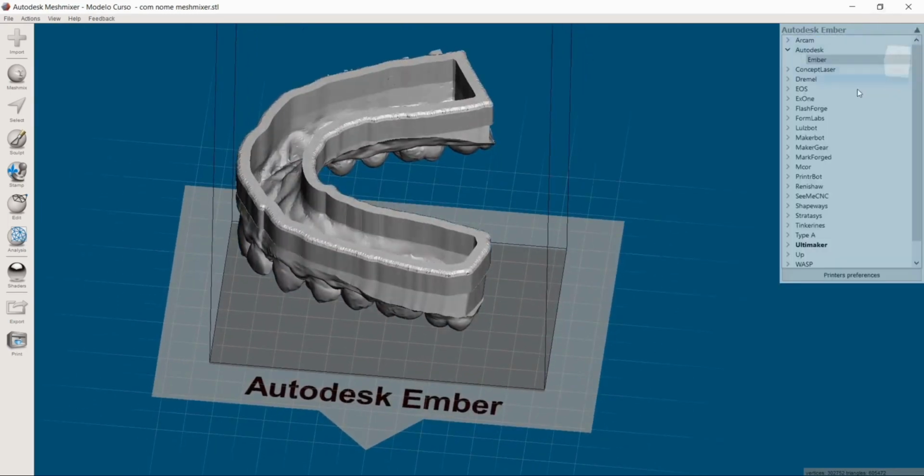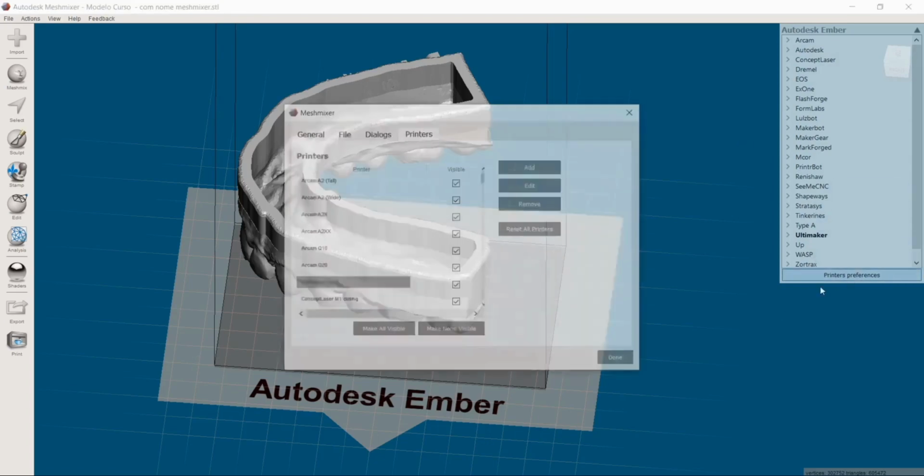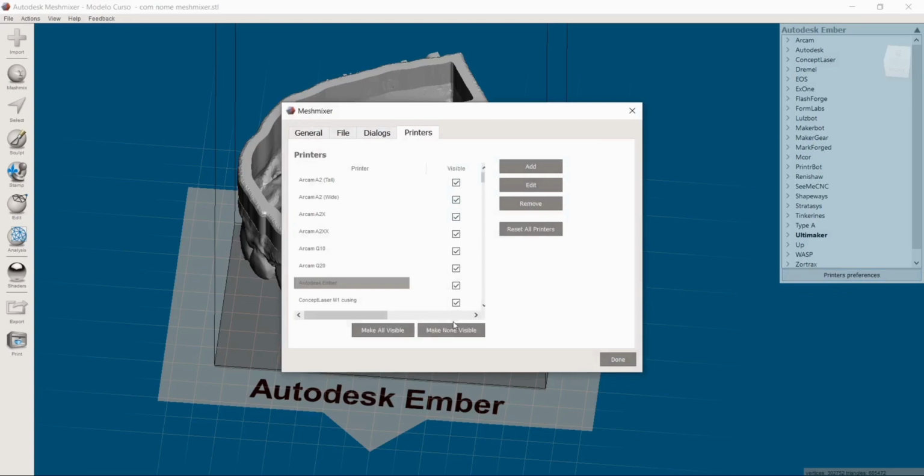There are several tables, and it may be that yours, as we buy here in Brazil, may not be around here. These are printers that are more used in the United States. I believe that the printer that they use the most here in Brazil is the Anycubic. I'm going to show you that it's mine. So I'm going to show you how to add your preferences.